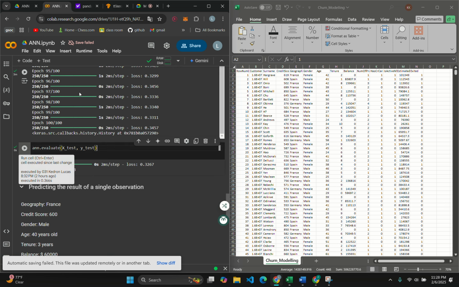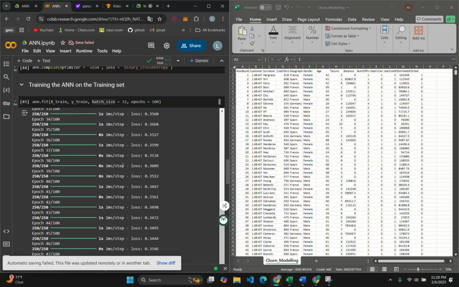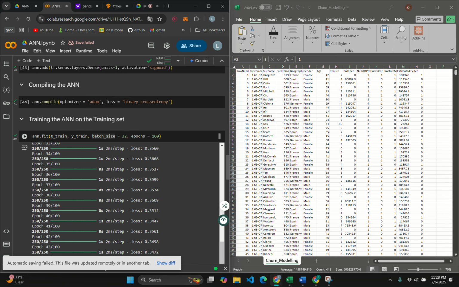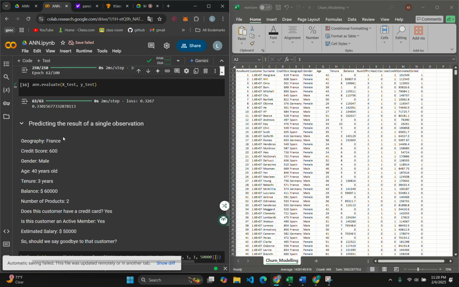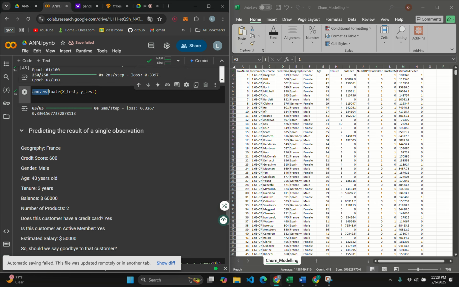Now, what we have used here is just the training set, both X train and Y train. The X test and Y test haven't been used yet. The X test and Y test are used for evaluation. Evaluation is basically evaluating how good the model has been trained.